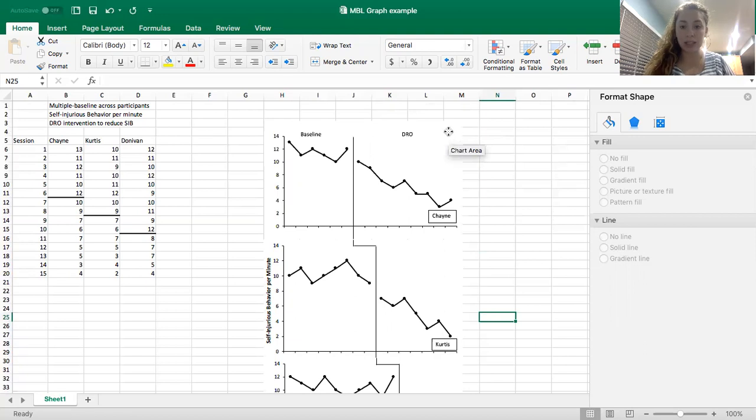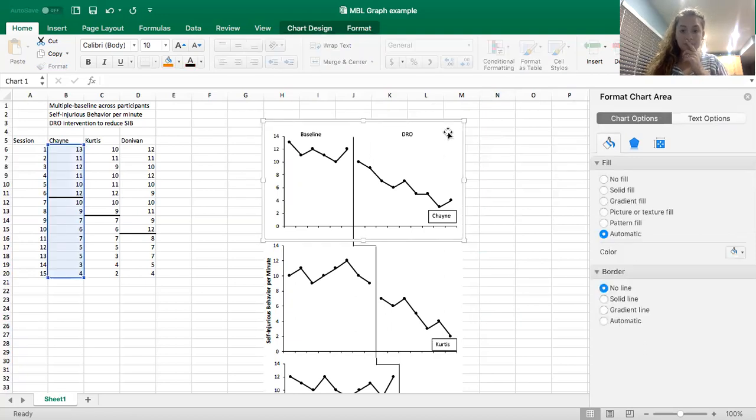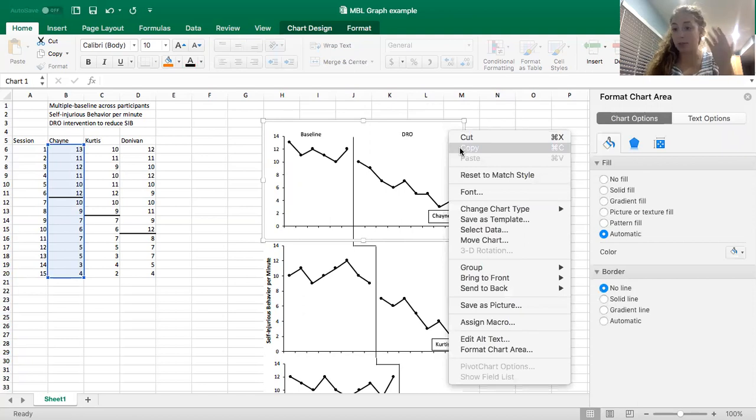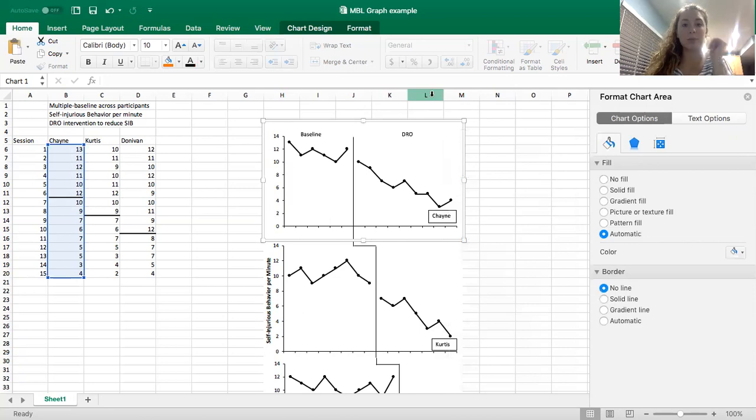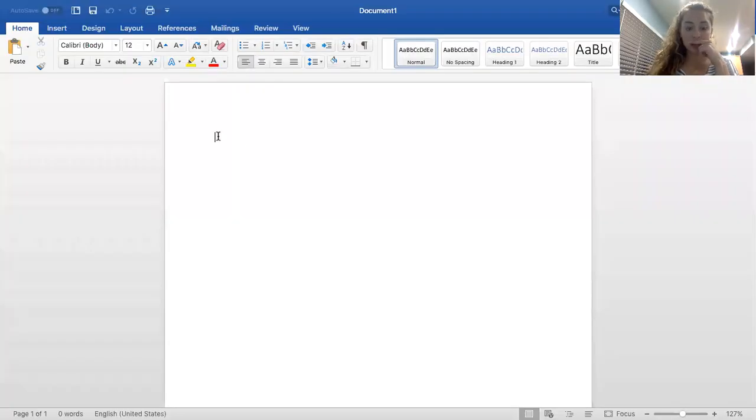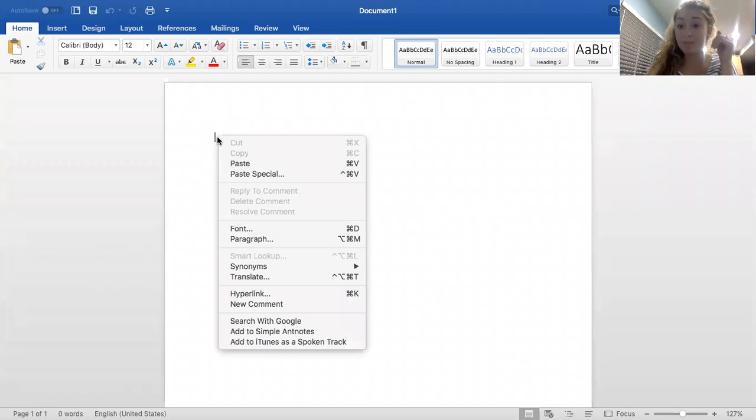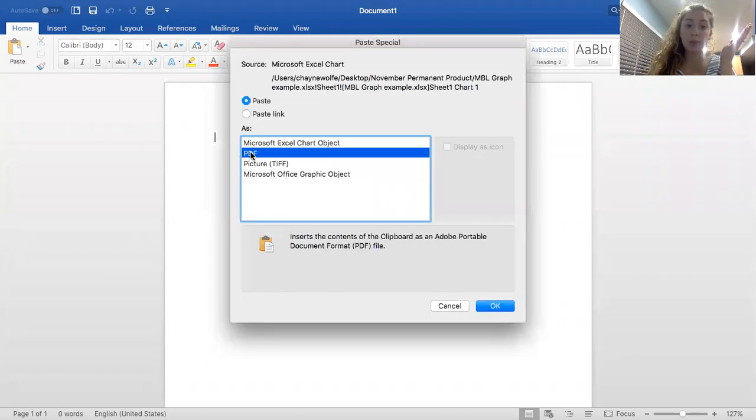First, I'm going to click on this inside and press copy. I right click, copy. You can go up to file, copy. Go over to our Word doc, right click, and here I could click paste, but that's going to mess it all up. So I want to go to paste special, and I want to paste it as a PDF.